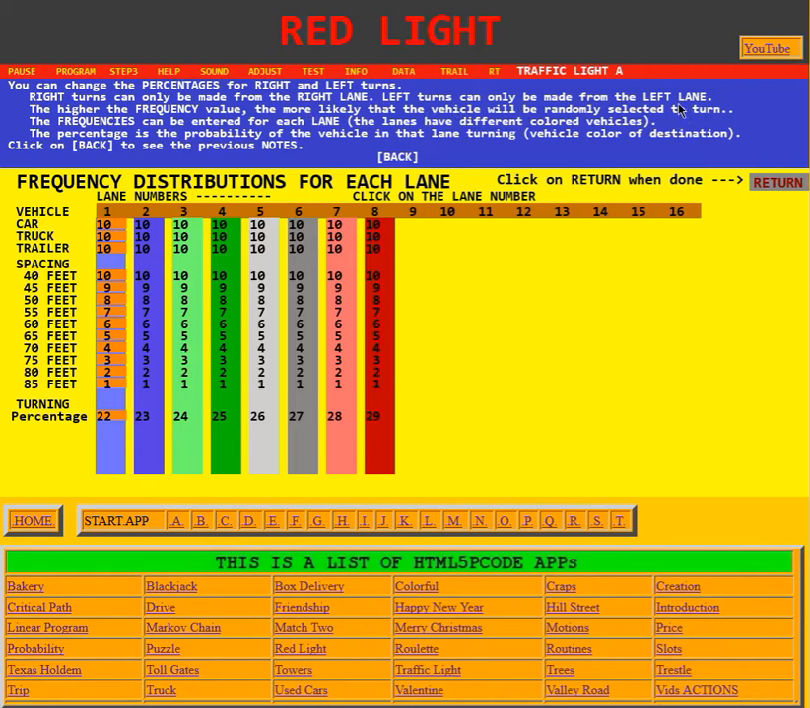That should have said the percentage, and also this next one should say the percentage can be entered for each lane. The lanes have different colored vehicles. And next it says the percentage is the probability of the vehicle in that lane turning. The vehicle color of destination. What that means is if you find a blue in the green area, you know he's going to turn.